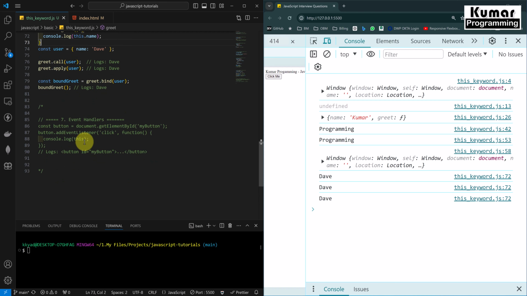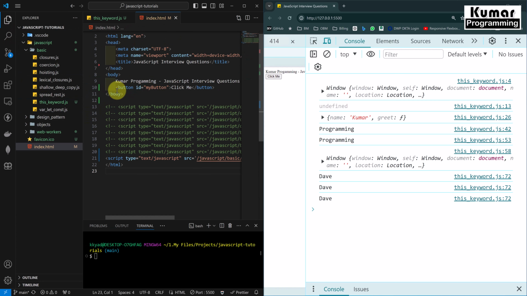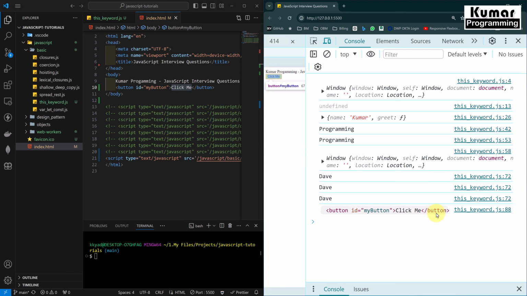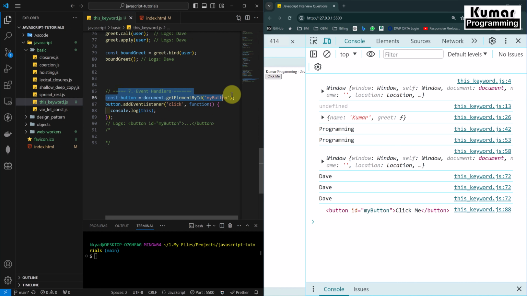Great. Now let's move further and see our event handler. In my HTML page, I have added a button element with the text click me. Once I click on this, it's going to return a button element. So let's click it and see it's returning a button element. What we have written in our code is that we find this button element from our DOM, and then I'm adding a click event to this button element. I'm using this keyword inside our event handler, so this keyword refers to this button element. And see here, we have console.log this, and it's returning a button element.